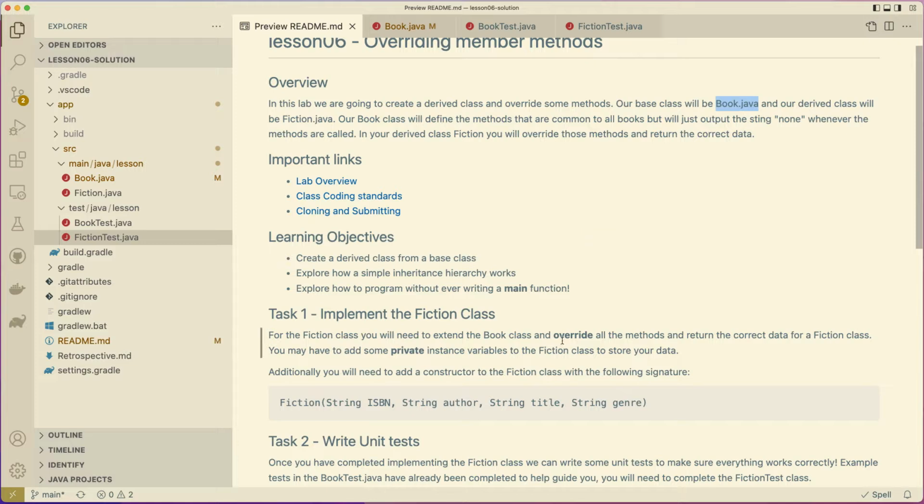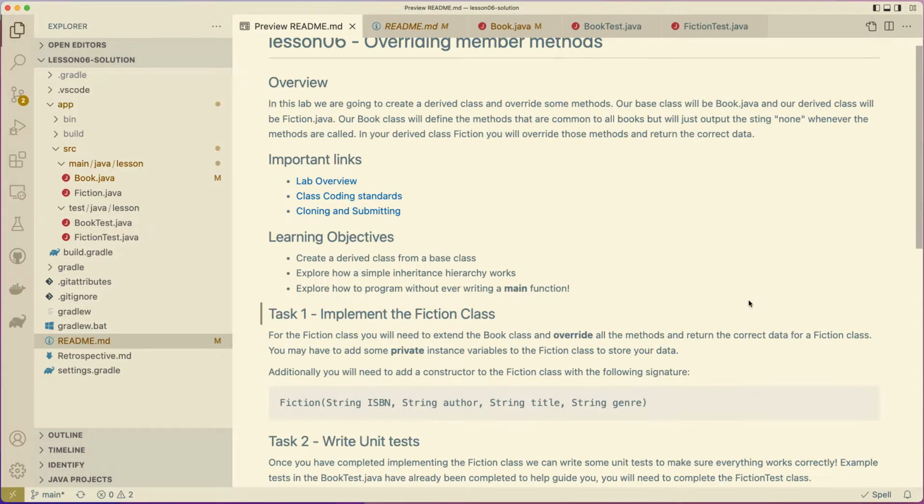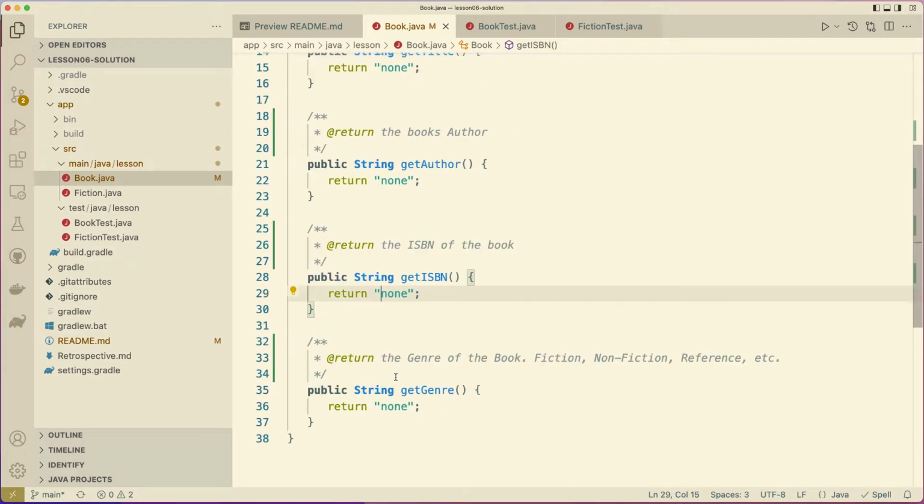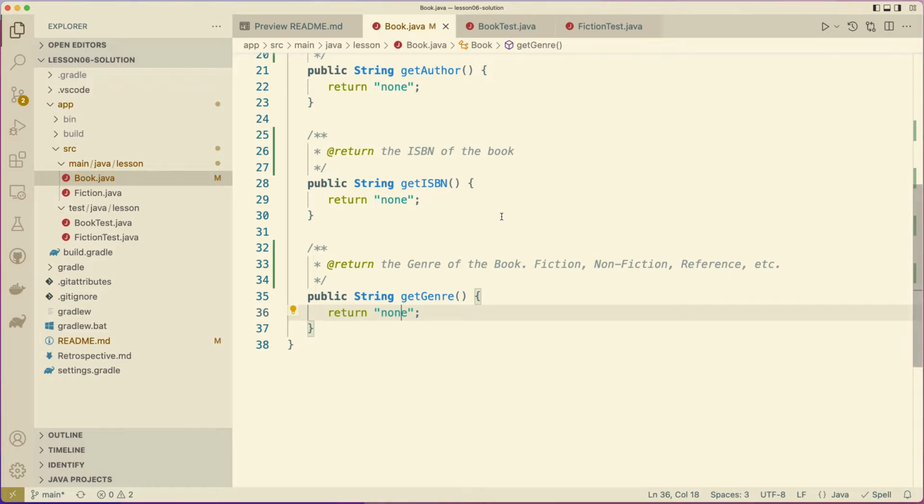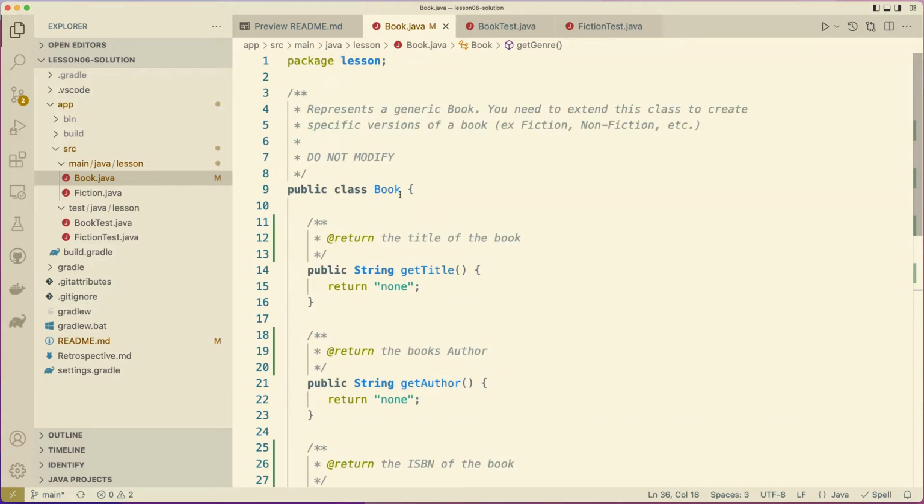Then you're going to override all of the methods of the book class in the fiction class itself, so it will return the correct data. For example, right now, if you look at book, all it does is return none for title, none for author, none for ISBN, none for genre, etc. So we have to make sure to return a title, author, ISBN, and genre in the fiction class. Now, notice you can't modify this class at all. You can't add any member variables. Everything must be done in the derived class.